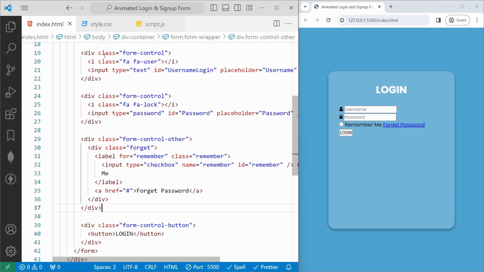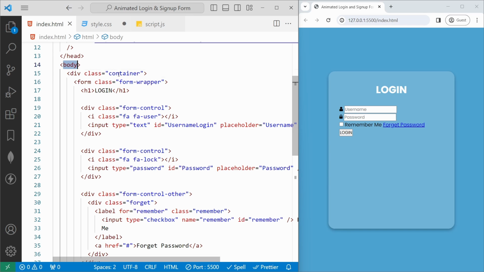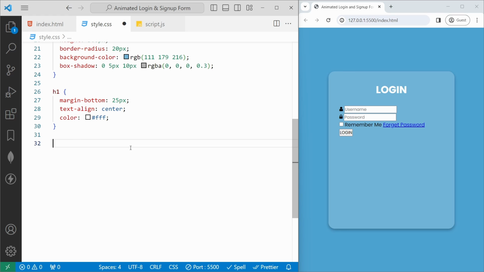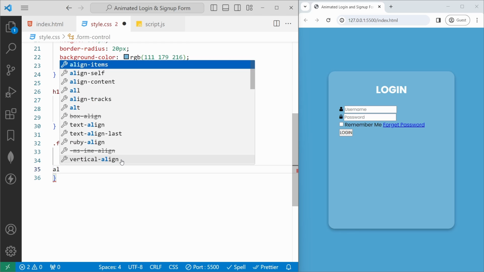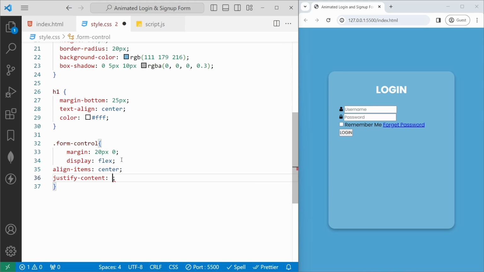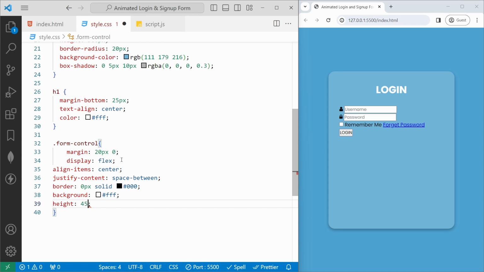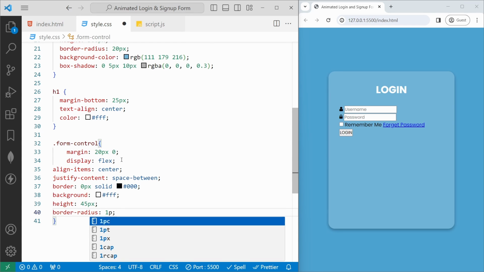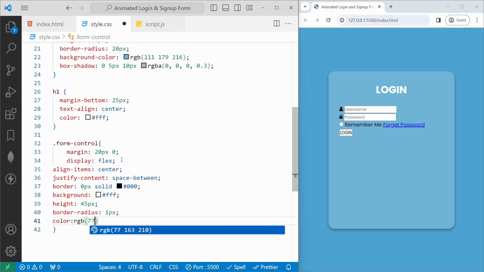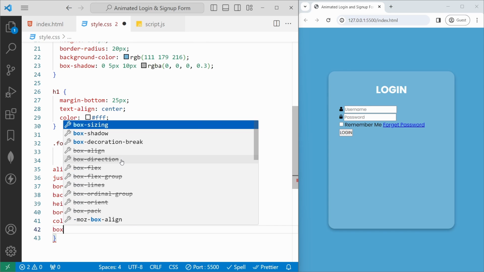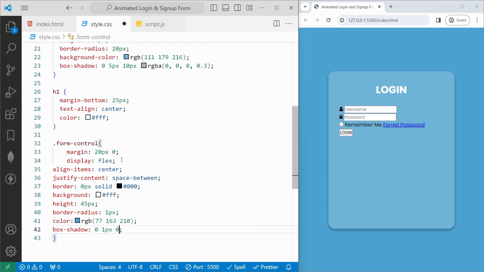Now we'll style this login form with the help of style.css. We have already added the styles to body and then container. Now we need to add the styles to the form control. Again, I will jump to the style.css with the help of class selector with the class value of form control. I will add the margin top and bottom to 20px and then right and left to 0. We'll set the display flex to set this text box and icon into the center of the screen. And then we'll set the align items center and justify content space between, and then we'll add the border 0px solid with white color. And then I will set the background color to white and I will add the height of 45px. I will add the border radius 1px. We'll add the text color with RGB same light blue color and then we'll add the box shadow to it with the help of box shadow 0 and 1px 0 with RGBA color.